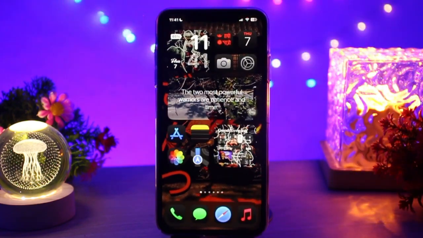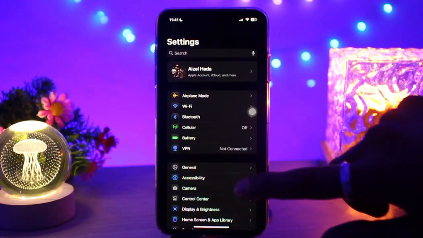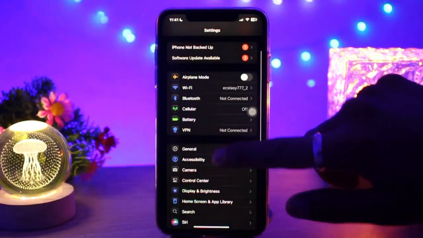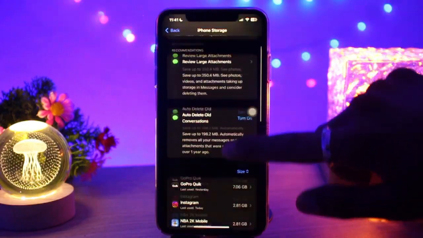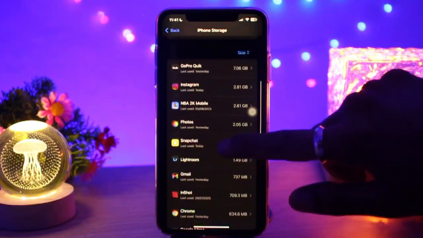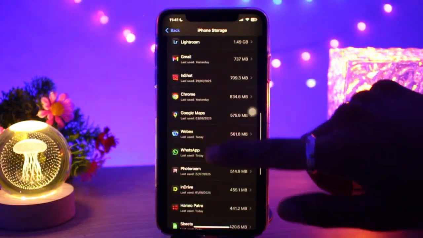But for some reason, if that still doesn't fix the issue, then what you can do is simply head over to your settings. Then inside settings, scroll down and tap on general. Then inside general, tap on iPhone storage, and once you're inside your iPhone storage, all you gotta do is scroll down until you find the Webex app and tap on it.